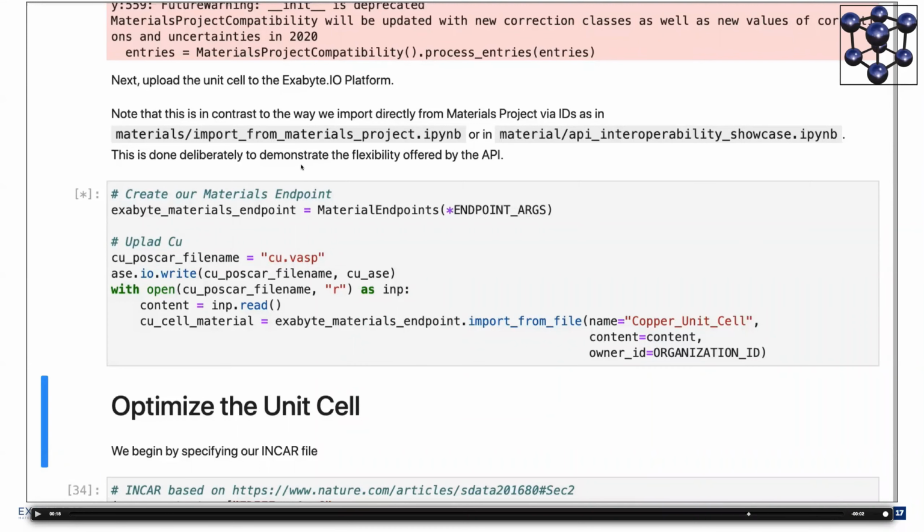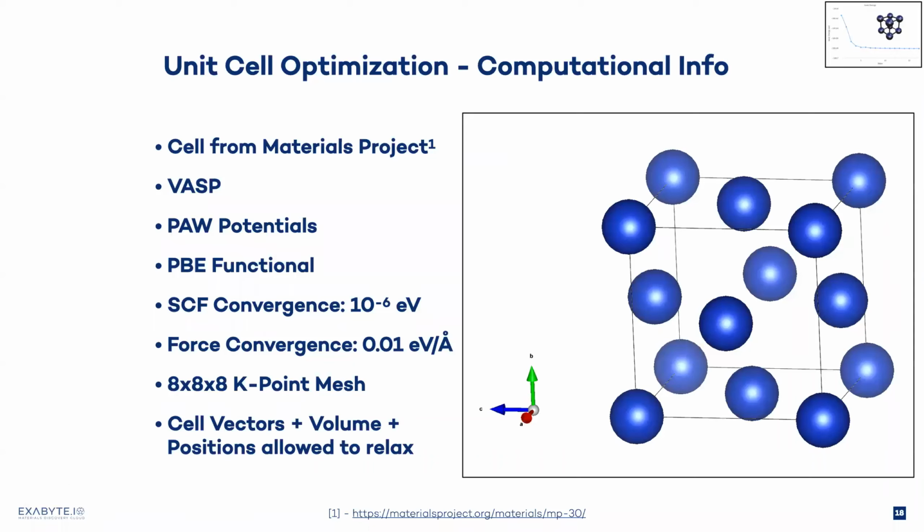And so at this point, they're now on our account. And we can start thinking about how we want to actually optimize this cell, because the next step is optimizing this copper unit cell. So again, the cell's from Materials Project. We'll be using VASP today to run this optimization.